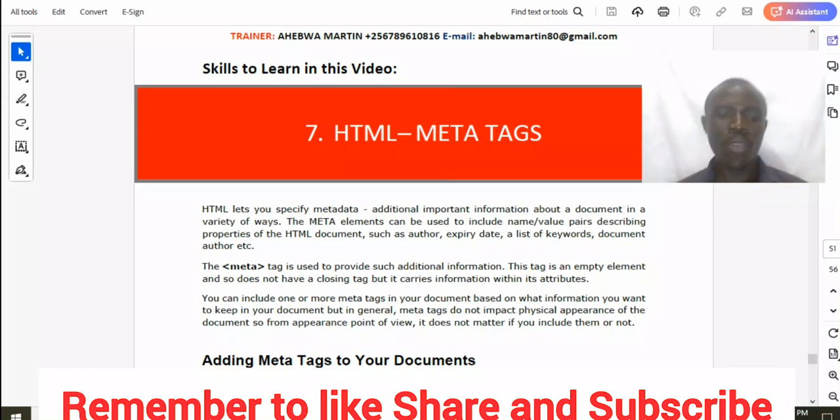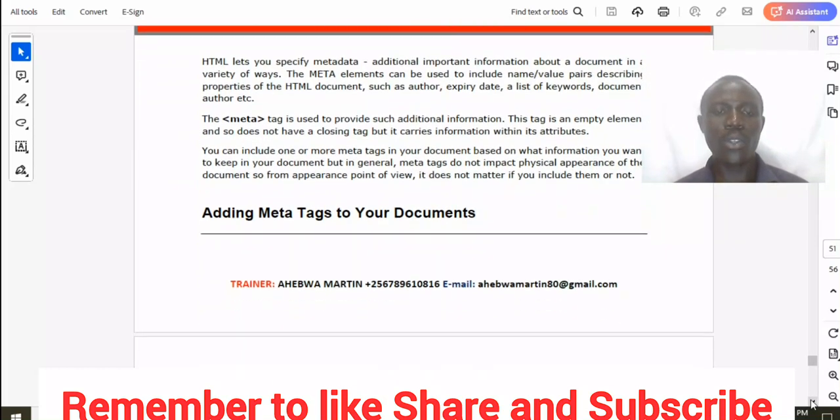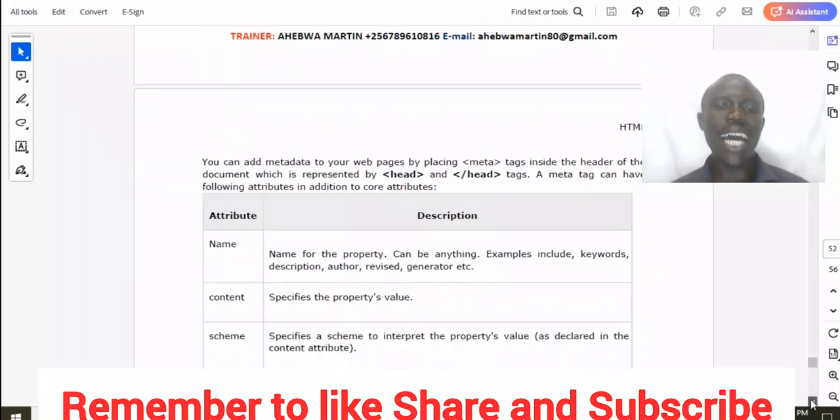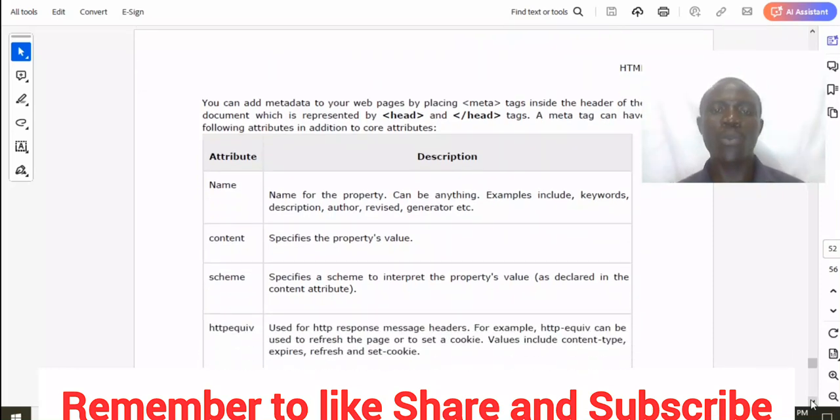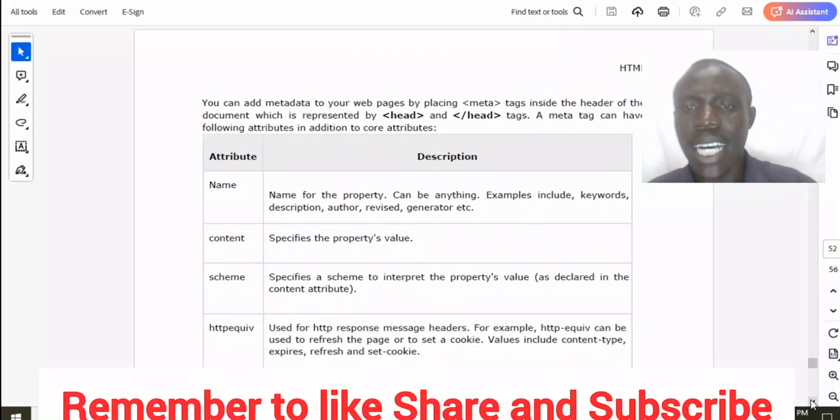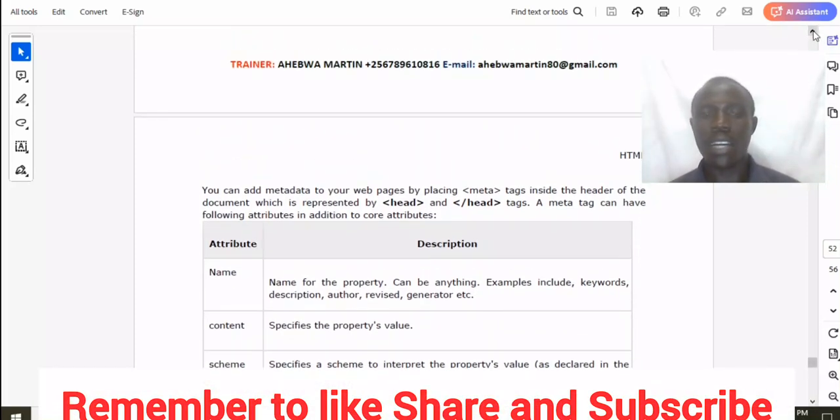So let's continue. Adding meta tags to your document. You can add metadata to your web page by placing meta tags inside the header of the document, which is represented by head opening and head closing tags. A meta tag can have the following attributes in addition to core attributes. So let's see the attributes and the description of a meta tag.